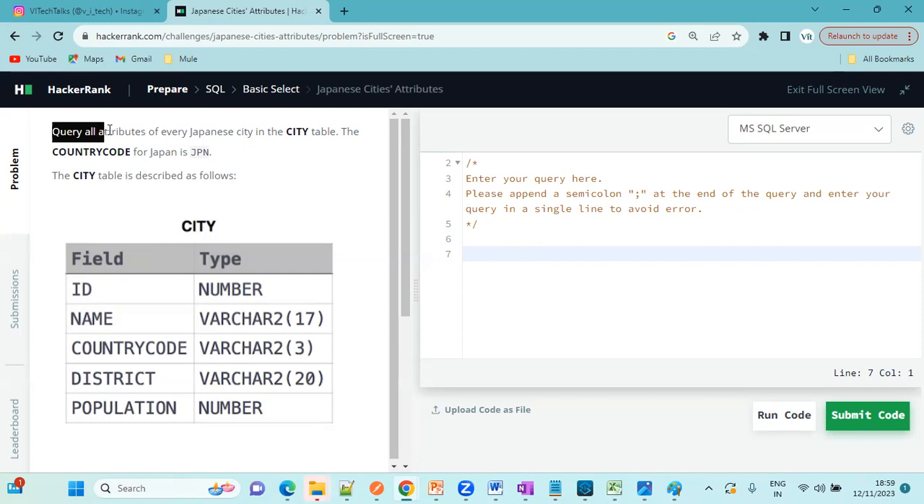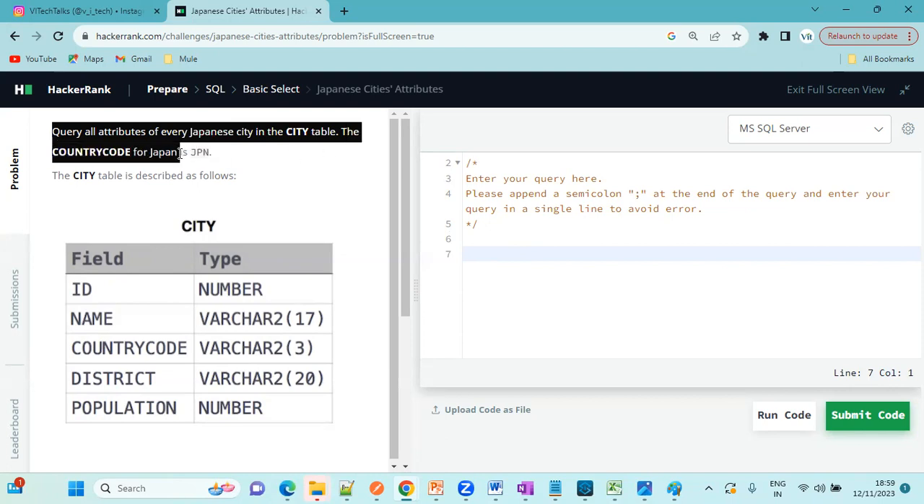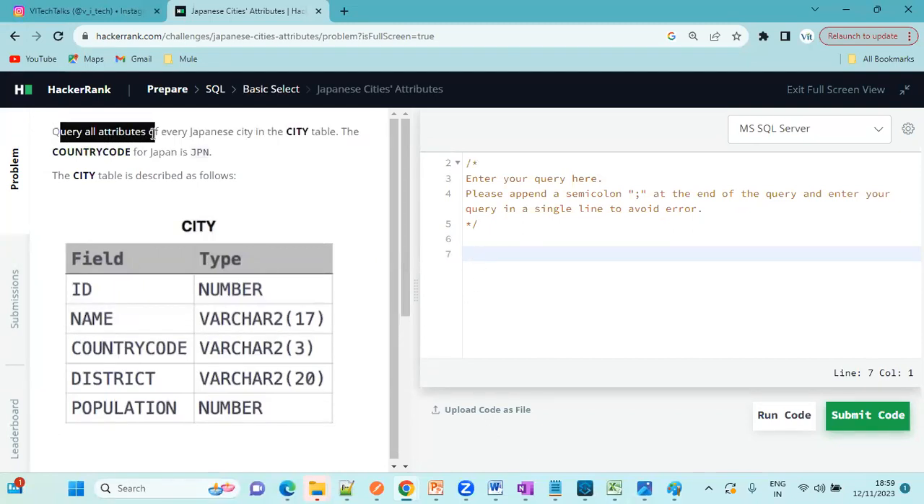Query all attributes for every Japanese city in the city table. The country code for Japan is JPN. So this is the city table, guys. Here we have a country code field or column. Query all attributes or query all columns is similar only.